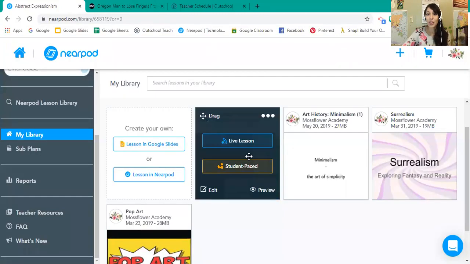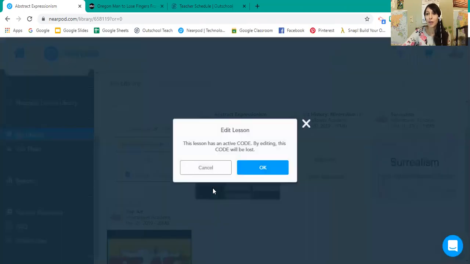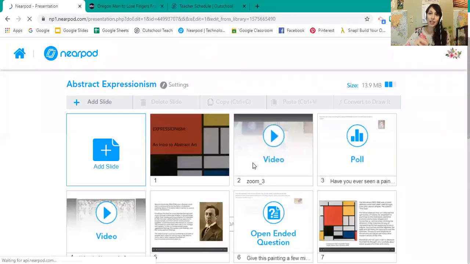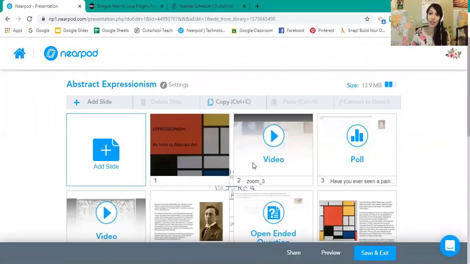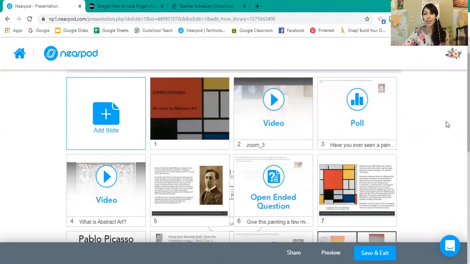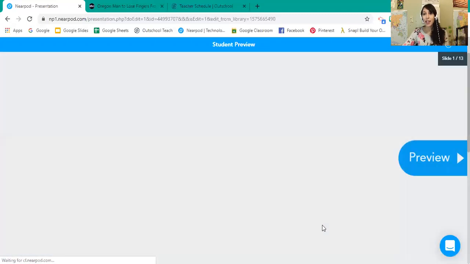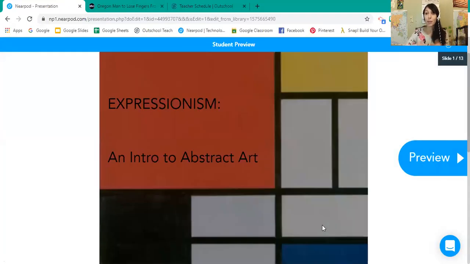So the way that it looks when it's a student-paced version, I'll just show you from the edit mode, which you can't edit while you have an active code. So it just deleted the ones that I entered just now for the test, and that's fine. But this is what it looks like for them as they're going through. And you can also do preview, and you can kind of see what it looks like. And so basically they have that same landing page. I set up just like a landing slide that is kind of an opening title page.